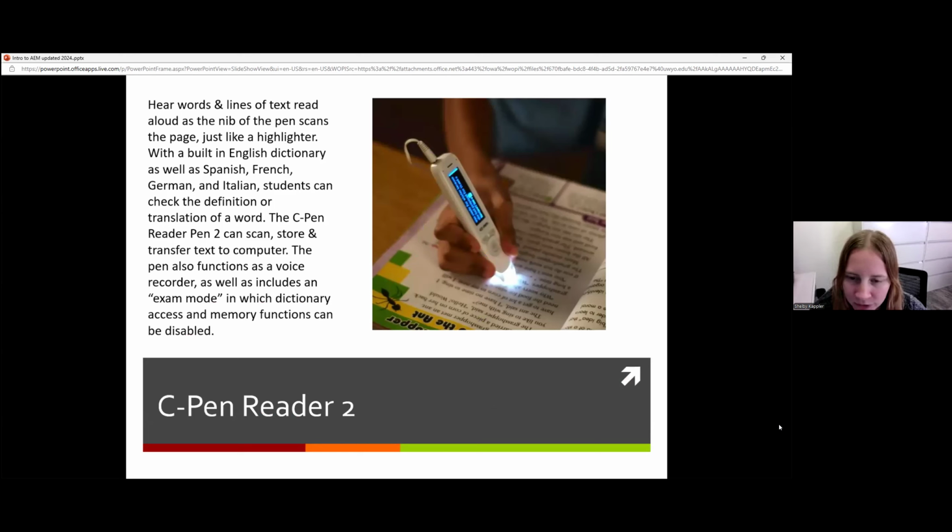For those who are not familiar with this, it is a pen that looks a lot like the shape and size of a highlighter. It's got an LED screen on it, and where the nib of the pen would be is a little button with a light. When that button is pressed and the light is on, a scanner will scan lines of text and then read them back out loud to students. This is really helpful for students with learning disabilities who benefit from hearing text read aloud. It has many different features, so it's a really robust little pen.